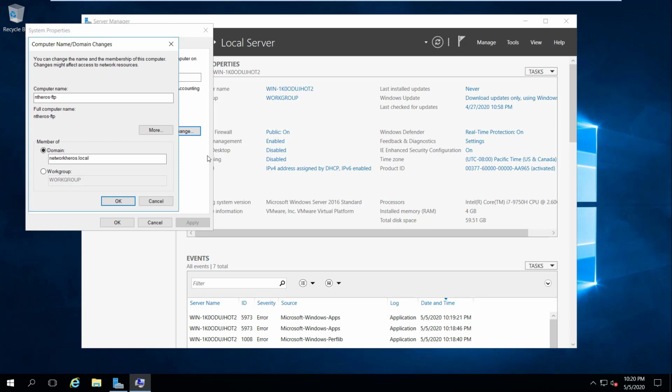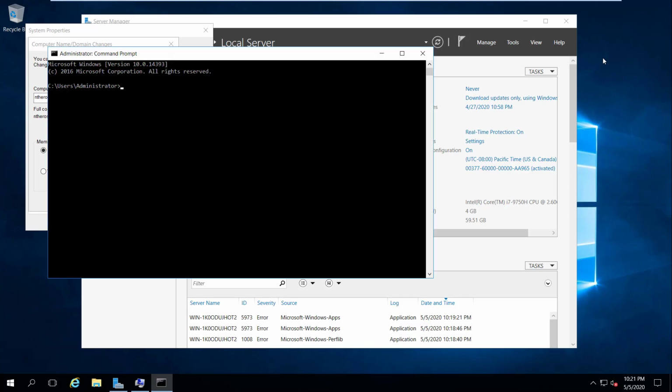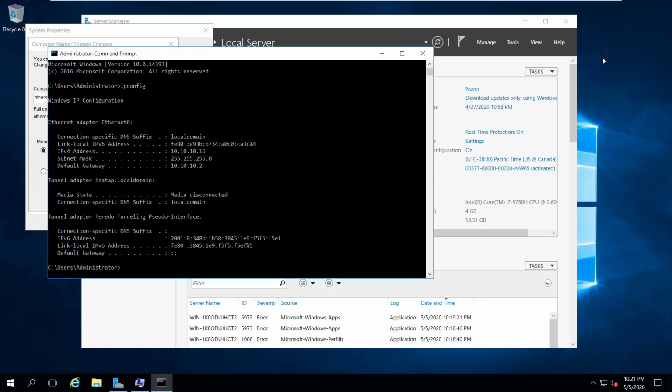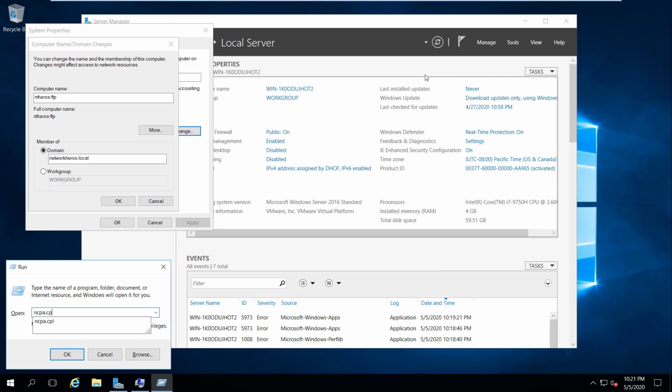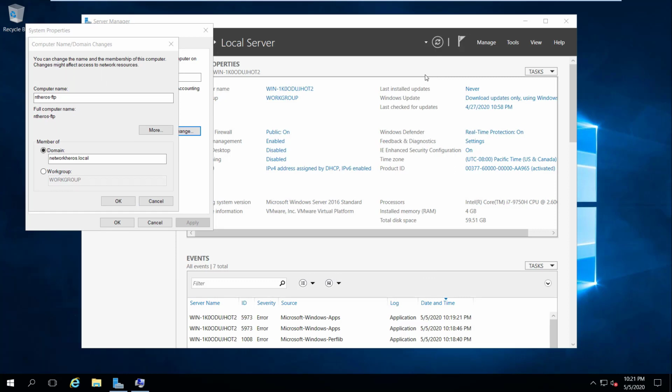So for that, I'm gonna check the IP configurations on the server. So I just type cmd, and on the command prompt I just type ipconfig and hit enter. As you can see, the IP address is 10.10.10.16 and the default gateway is 10.10.10.2. So I'm gonna configure a static IP to this server as per this IP configuration, which this server is now getting from the DHCP server. So I open run and type ncpa.cpl.